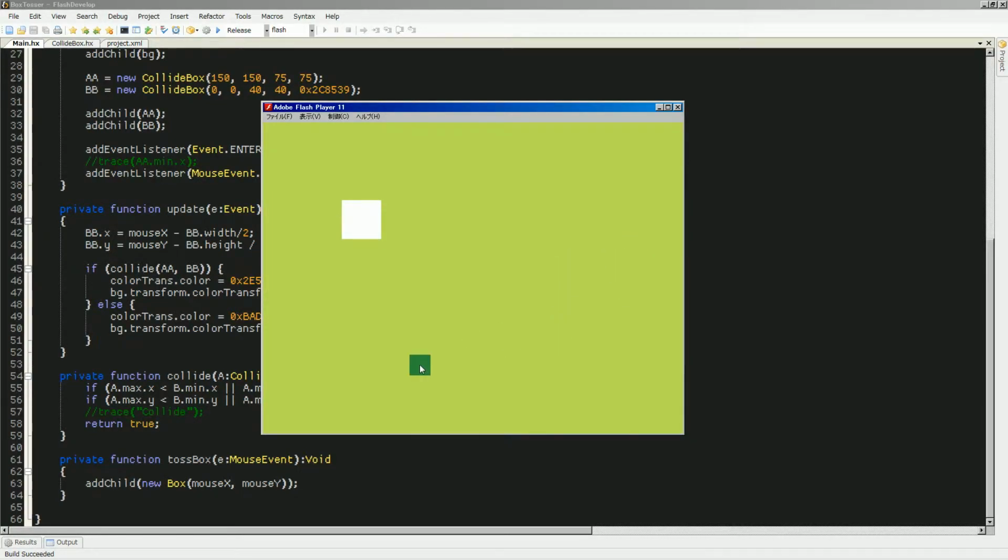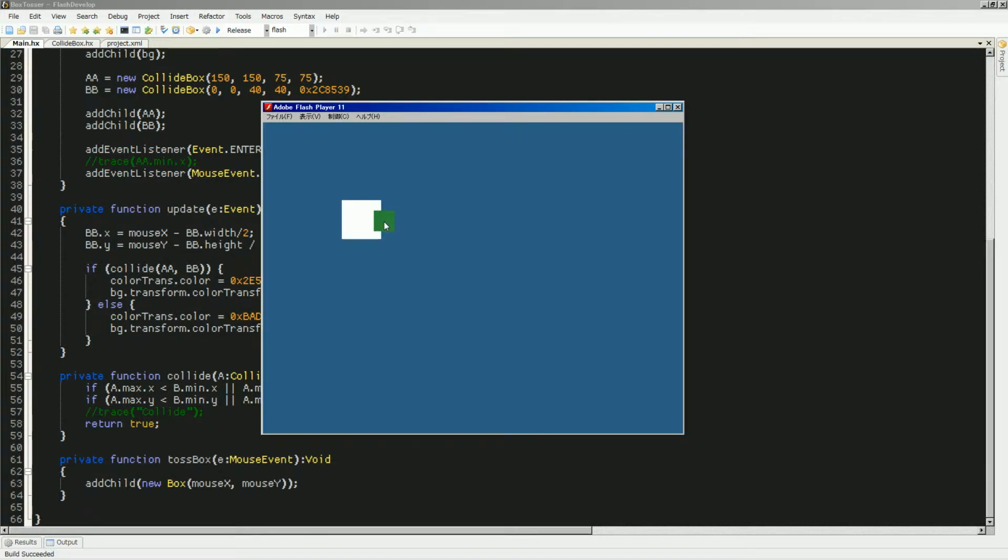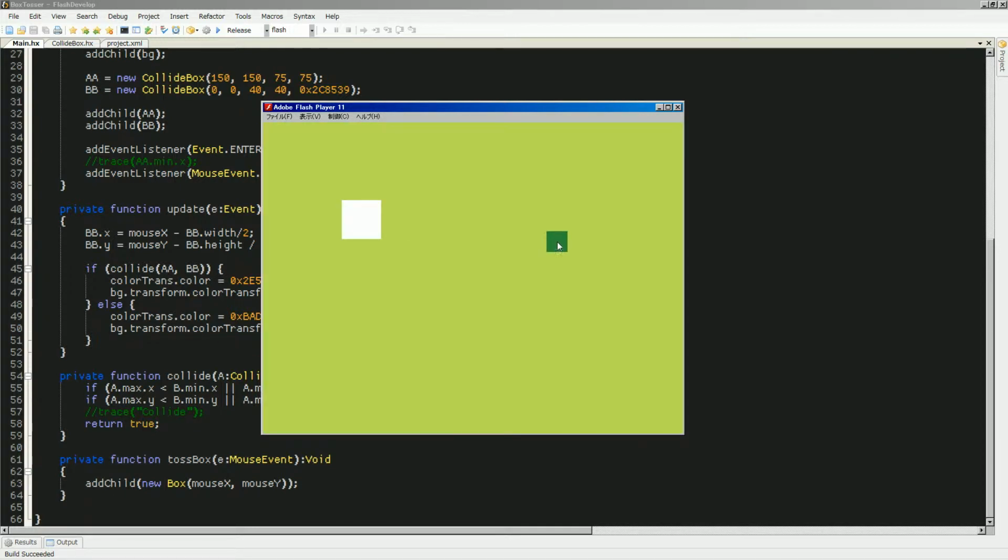Okay, so check this out. I got this little green box following my cursor. Isn't that cool? Okay, yeah, it's not so cool. But anyways, he still can toss boxes. But if you notice, there's this big bad box here, and if I touch it, everything turns blue.